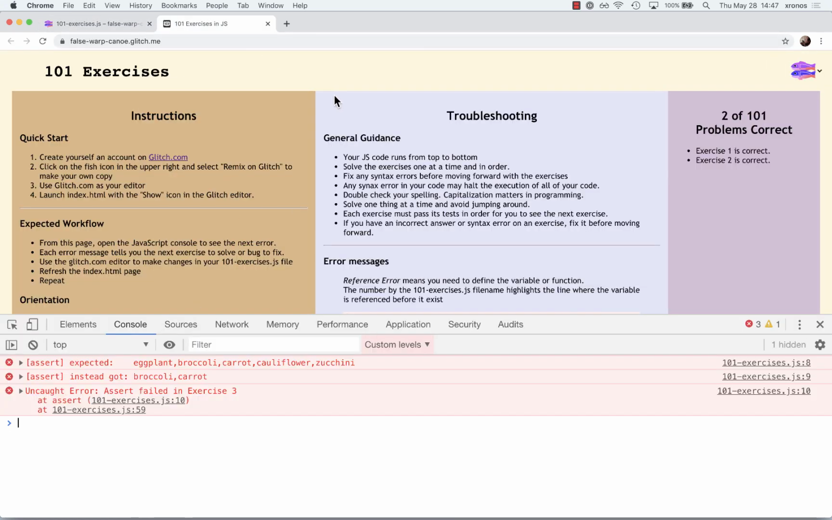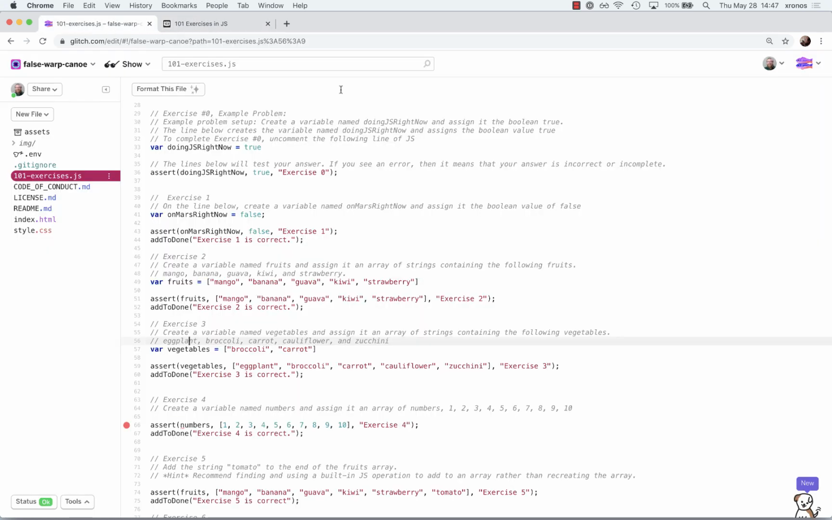Well, when we come back over here, we get an assertion error. The exercise is expecting the array containing the strings eggplant, broccoli, carrot, cauliflower, and zucchini. This is the expected value, but we instead got broccoli and carrot only. So an assertion fails. What this means is that your solution is just incorrect or incomplete. Okay? So the assert right here on exercise 3 on line 59 is comparing the vegetables array, the vegetables variable you just made, to this exact value, right? So we need to finish writing this out.